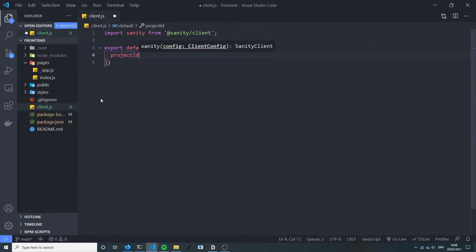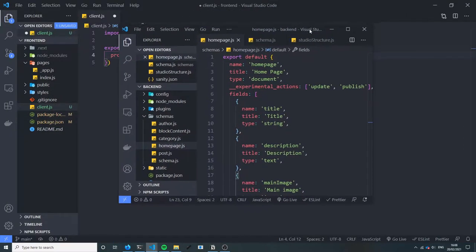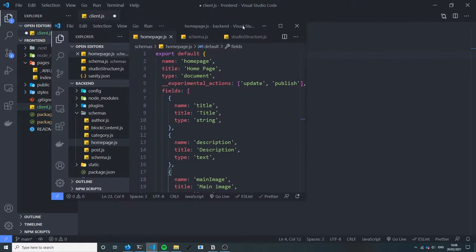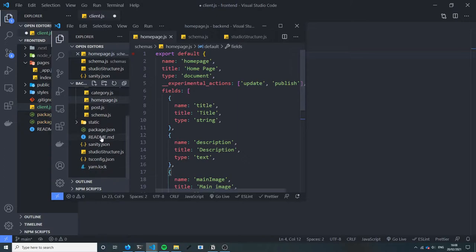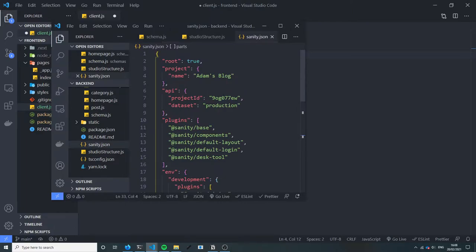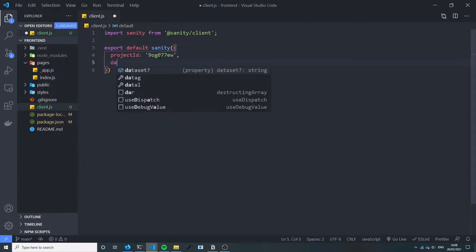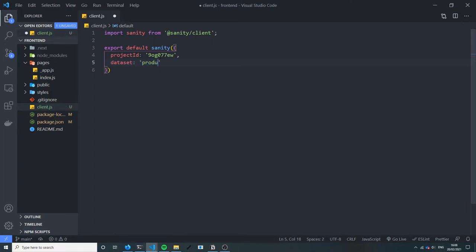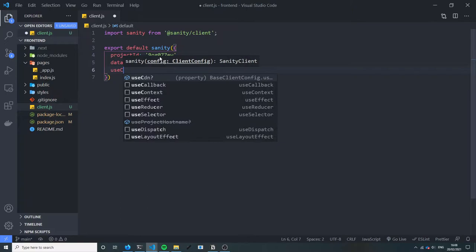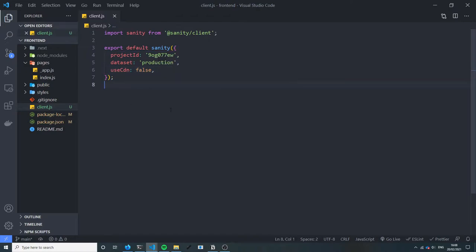So if you go into the backend, we've got our project ID inside the, where is it gone? Sanity.json, this one here. So I'm just gonna copy that into project ID. So that's that. Our data set is going to be production because we left it at the default. And then for now, I'm just going to say useCdn as false. There we go. And that is our Sanity client configured.